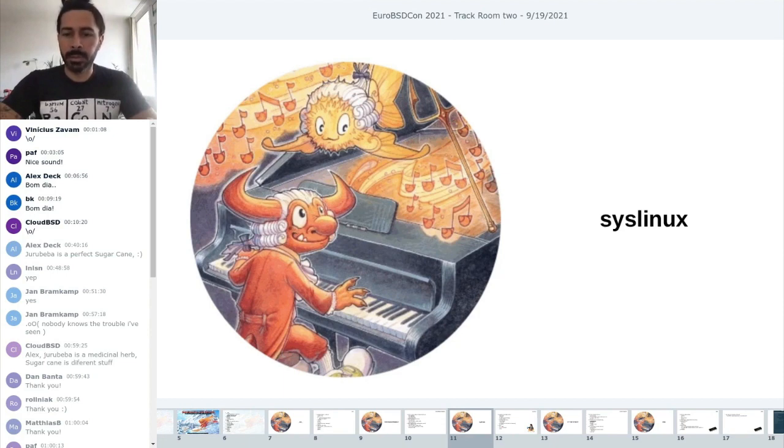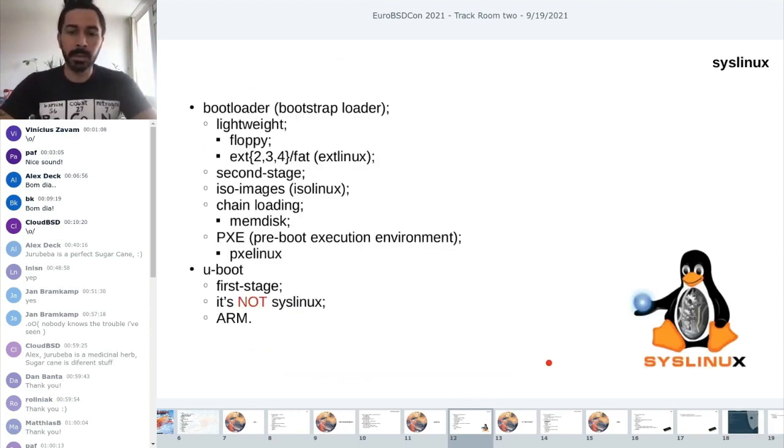So the SysLinux. SysLinux is a lightweight bootloader. The bootloader is a thing that kind of replaced this idea of having a BIOS finding an operating system on the hard drive that will boot for us. So SysLinux is a lightweight bootloader that we can put on a floppy disk, and we can use to bootstrap operating systems from a FAT file system, from ext2, ext3, ext4, yeah.